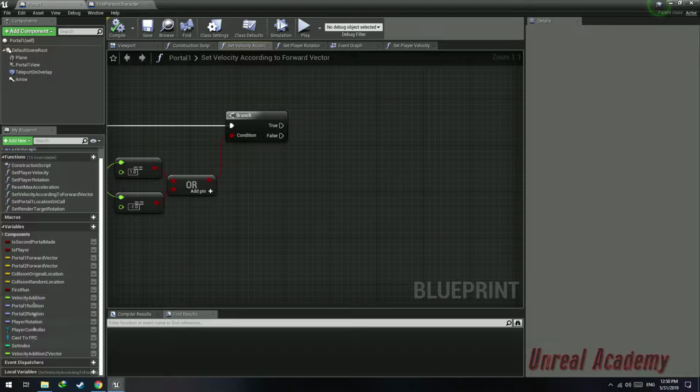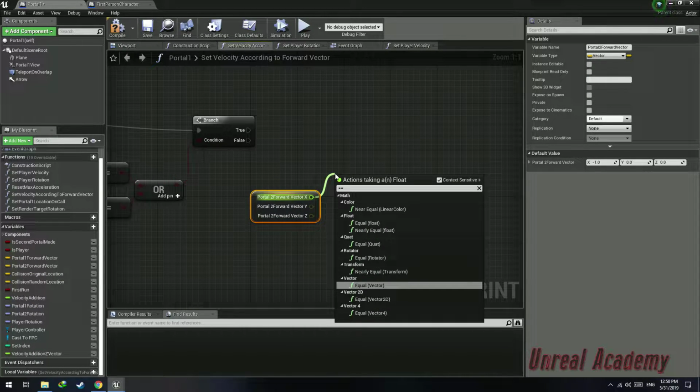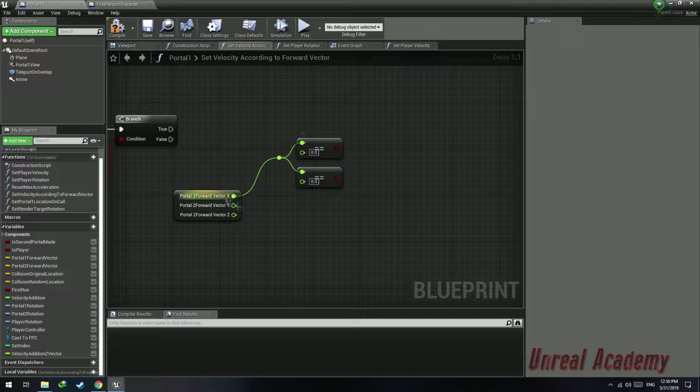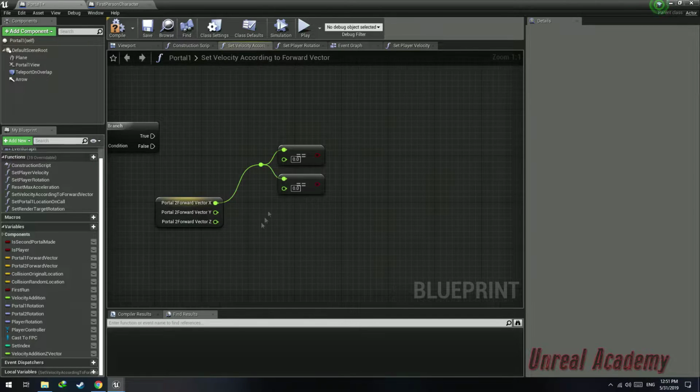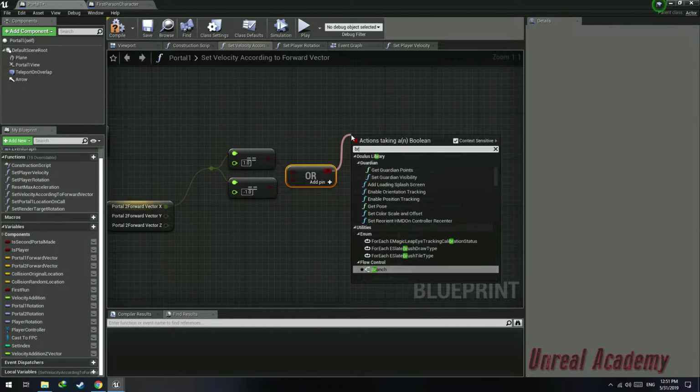And now get the Portal 2 forward vector and split the struct pin. Search for equal float, move it here, Control-C, Control-V to paste it, plug this inside here. Now we're going to be checking where the Portal 2 has been placed so that we can set the player's velocity accordingly. Now, if the Portal 2 forward vector x is equal to 1 or equals to -1, meaning that it has been placed in the positive x-axis or the negative x-axis, do a boolean OR and plug it into the condition of a branch statement.